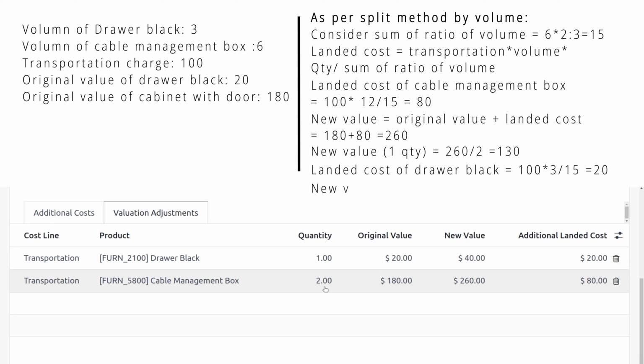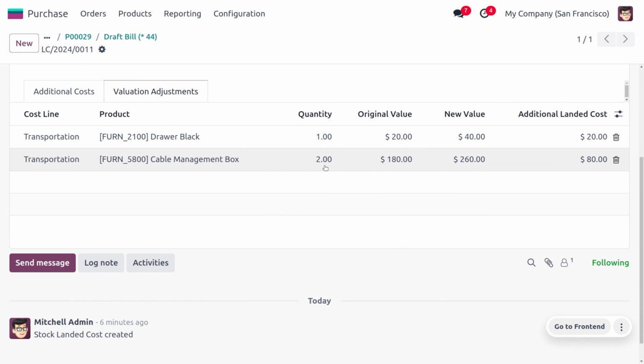Now, the landed cost of cable management box can be calculated with landed cost as 100 into the volume of cable management box 6 with a quantity of 2, and that would give a result of 1200. And we know the sum of ratio of the volume is 15. So when we just consider 1200 divided by 15, that would give a result of 80. So when 80 is added with the original value of the product, here you can see 180 will be updated, and new value will be set to 260.